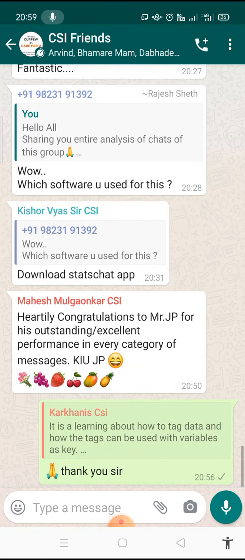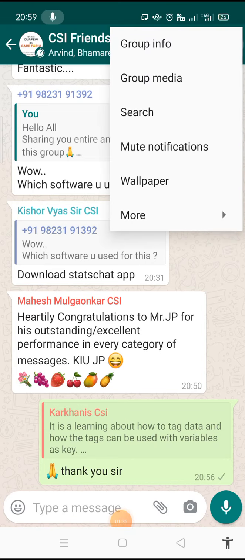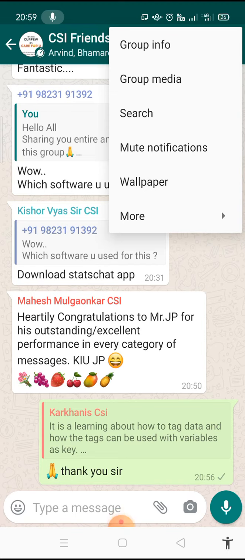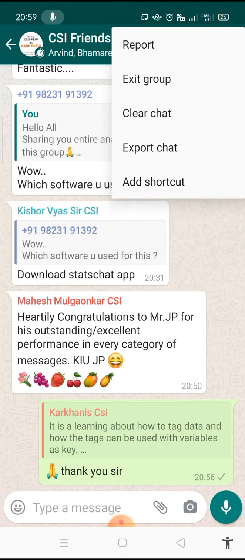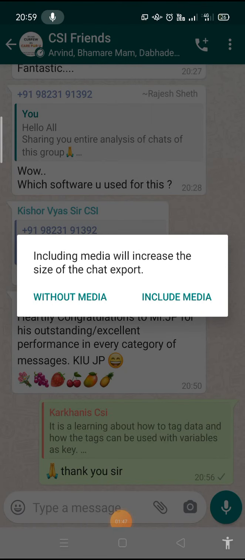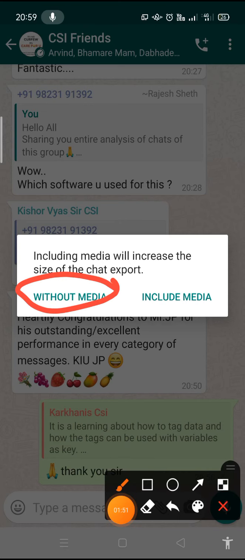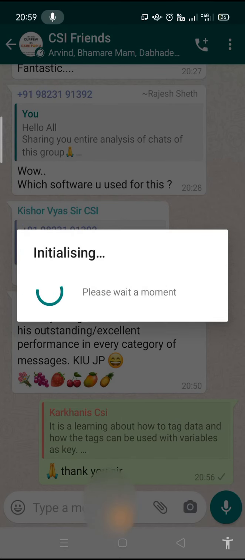You need to simply click on the three dots which are available here. Click on that option and then click on the more option. Once you click on more, you will get an option like export chat. Simply click on export chat and choose without media as an option. So click on that.